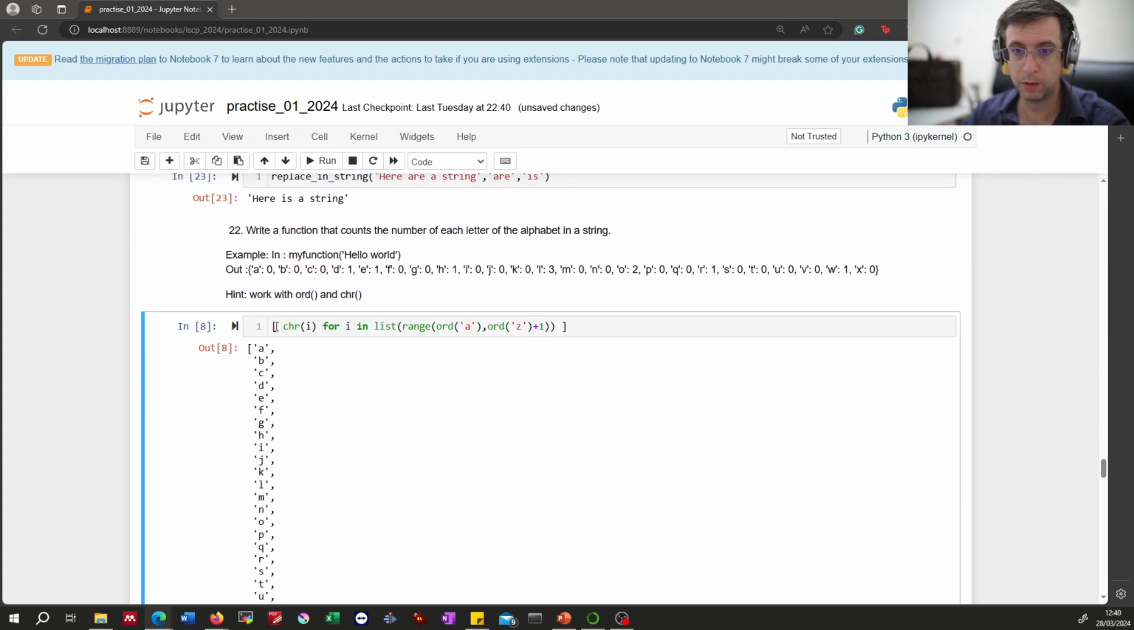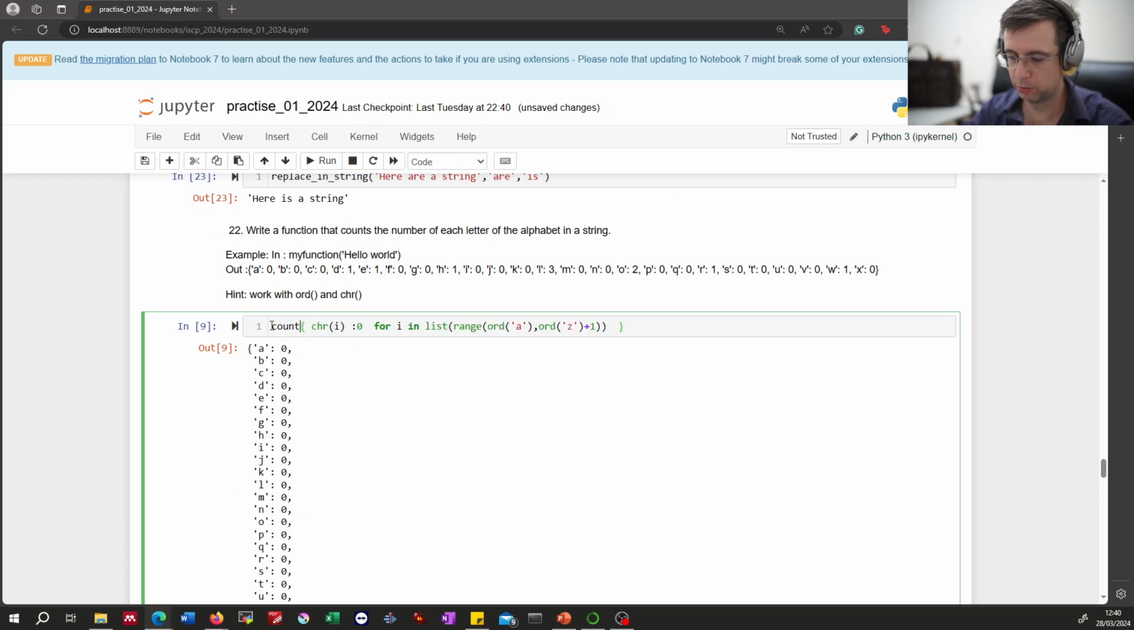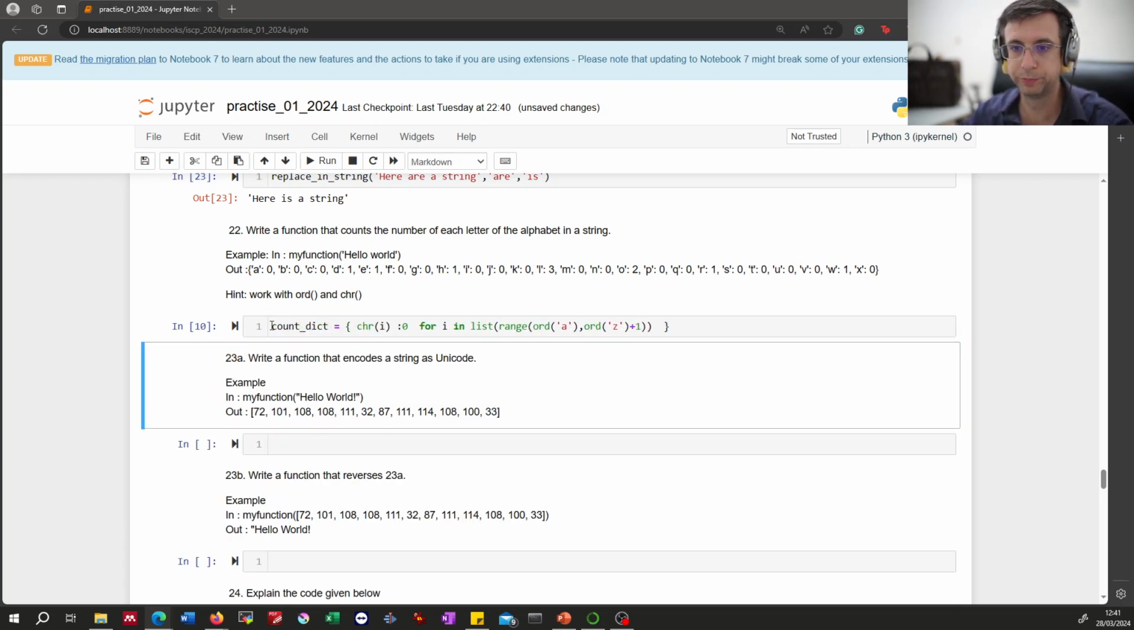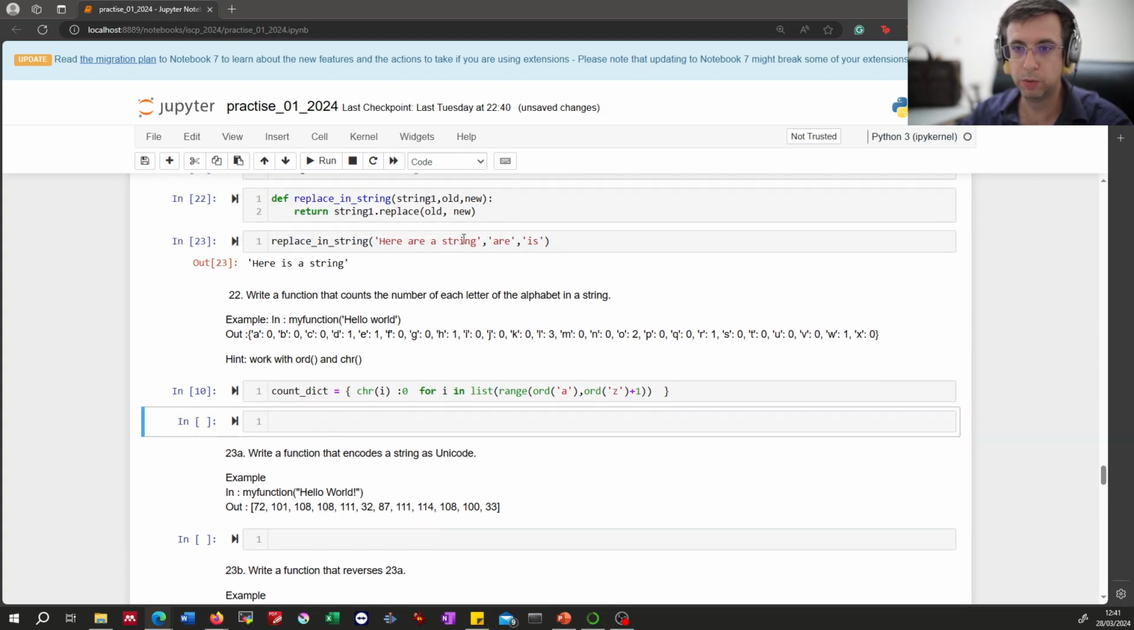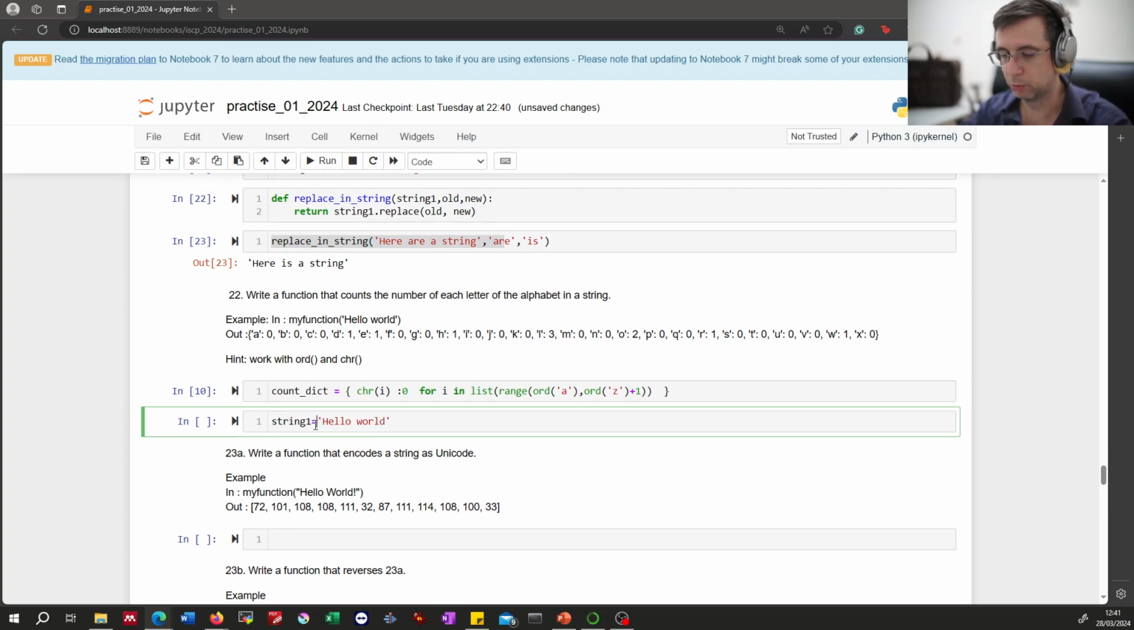There we go. Now, of course, I don't want a list comprehension. I actually want a dictionary. So what I do is I change this to curly brackets, and then I say the value for each letter is 0. So this is my initial dictionary, the count dictionary. So far, so good. Now I need to loop over the string. Let me see. Hello world. Finally, hello world, string 1.